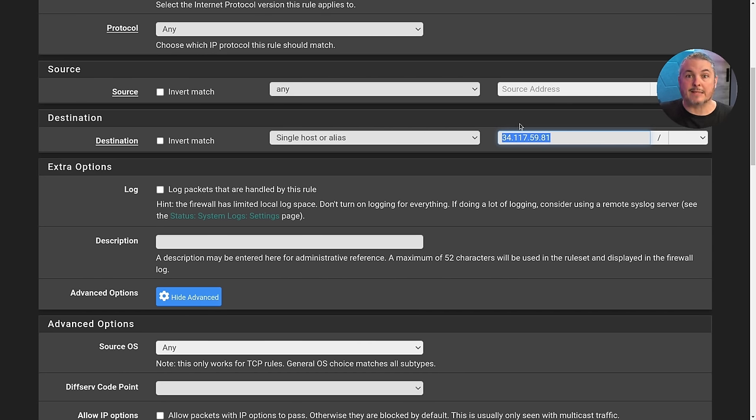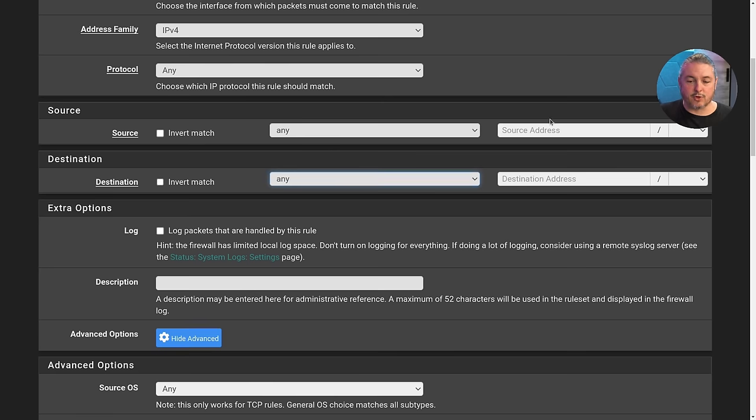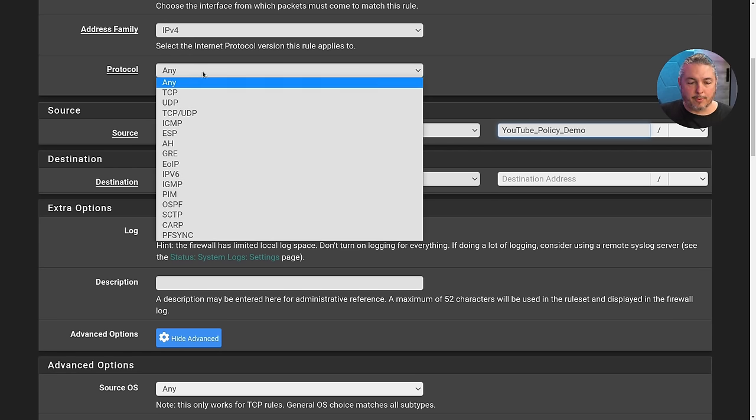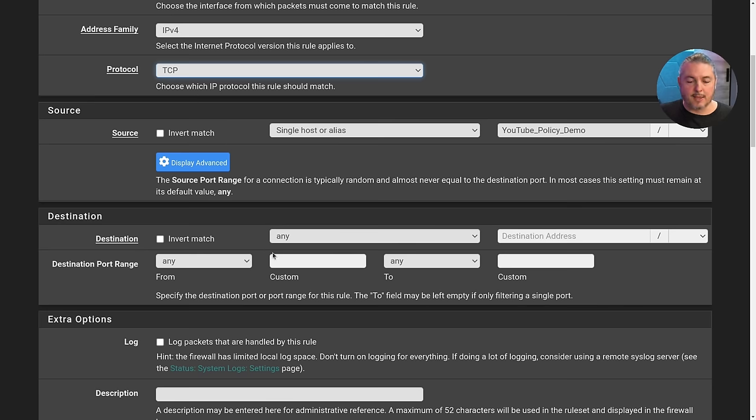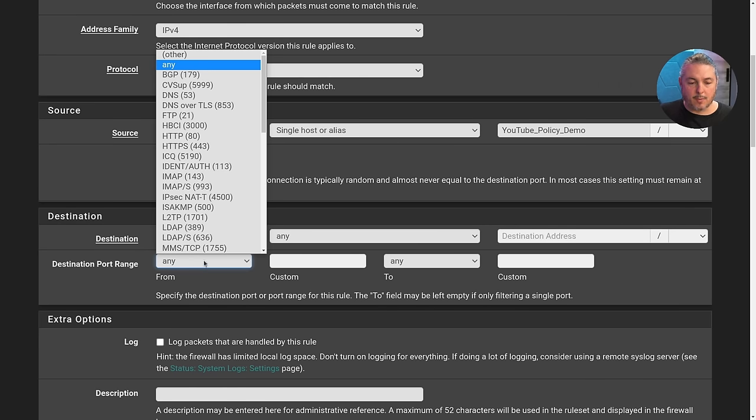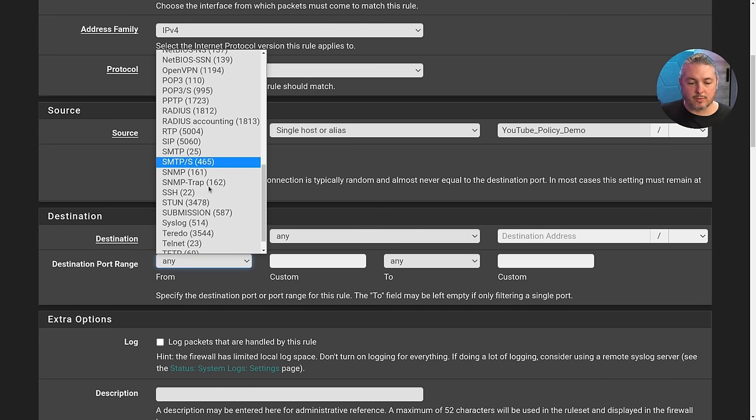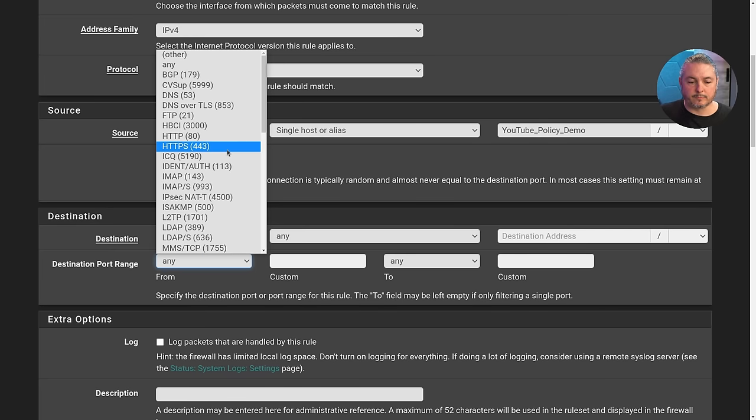So you can do this based on a specific TCP port. Now to get this working, we're going to go any. We're not going to worry about the destination address. We will go ahead and leave our single host. We'll only want this so it doesn't start routing all of my traffic on that particular network out that gateway. And the protocol is going to change to TCP. That opens up these options here. And we don't want to say from any. We can filter it down to HTTPS.